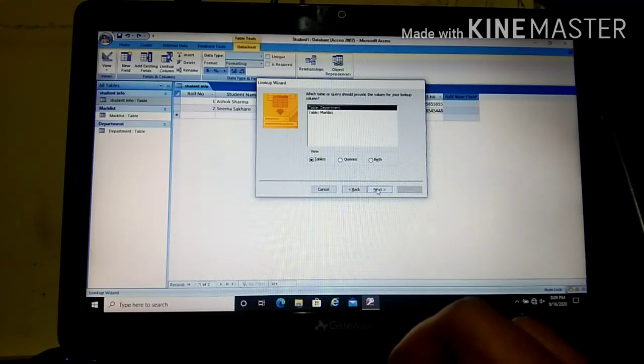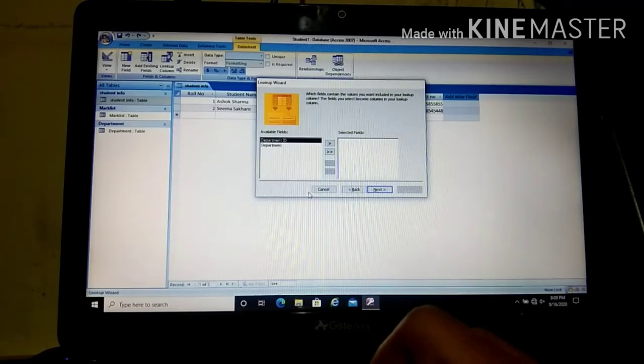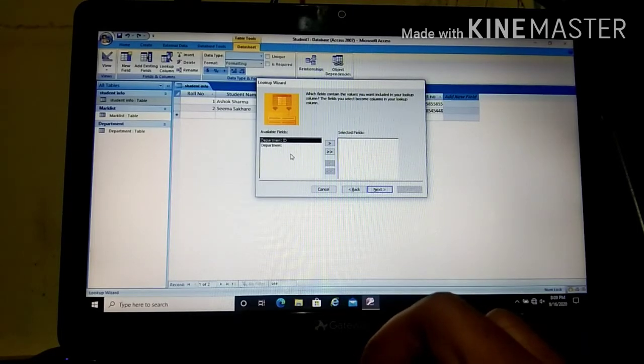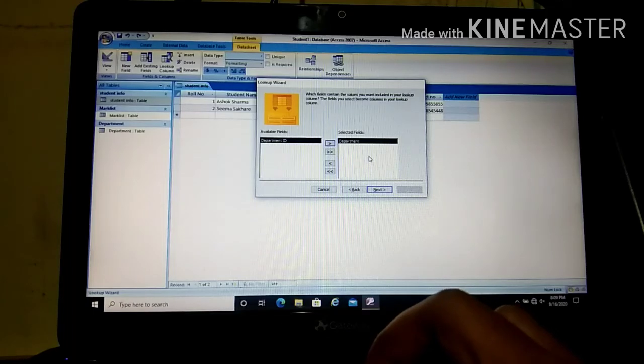Now next, select the table from which you want a column. So I selected the department table, then click on next. Here it shows the columns which you can add to that particular table. So here two columns are there. I want the department only, so I'll select that one and add. Suppose I want to add all the columns, here these two arrows are there, just select that, and everything will be added to the table. Now click on next.